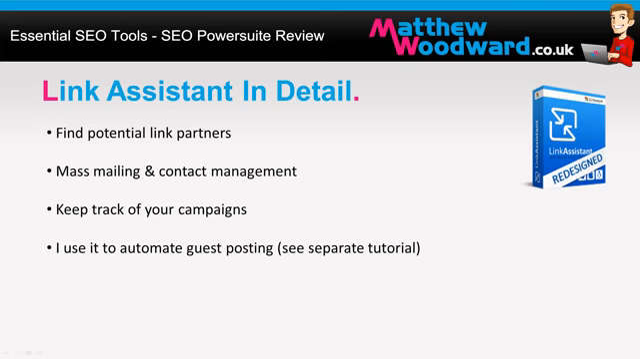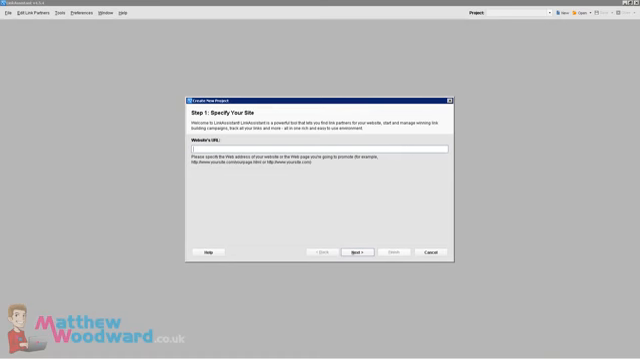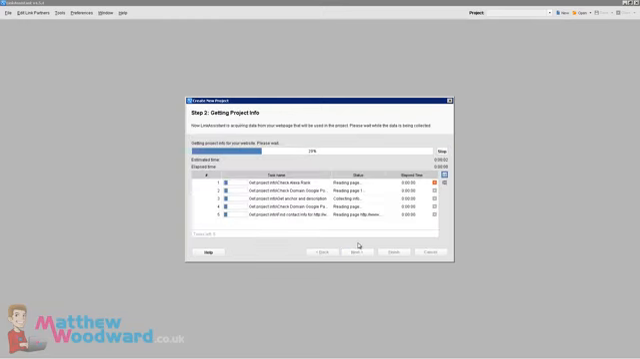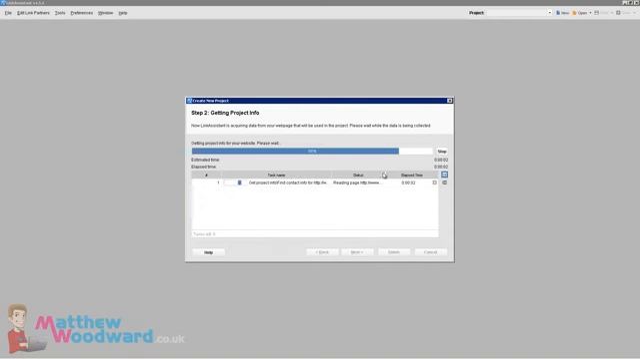And last but not least is LinkAssistant for finding high quality links. So this is LinkAssistant, and it's really good at finding places to get high quality links from. I also use it to automate guest posting, but there's a separate tutorial available for that on my blog. So let's get started. Let's just enter our website's URL here and click on next, and that will go out and fetch some relevant information.